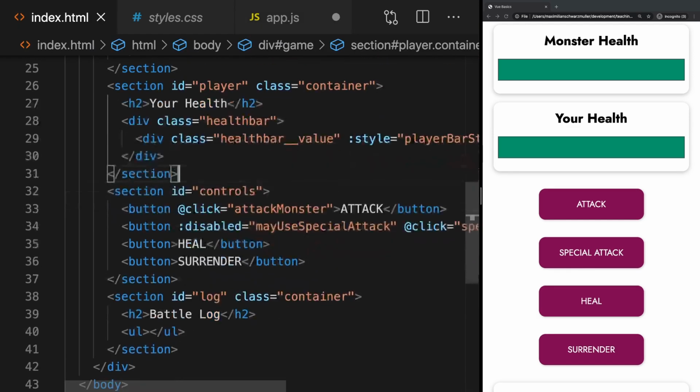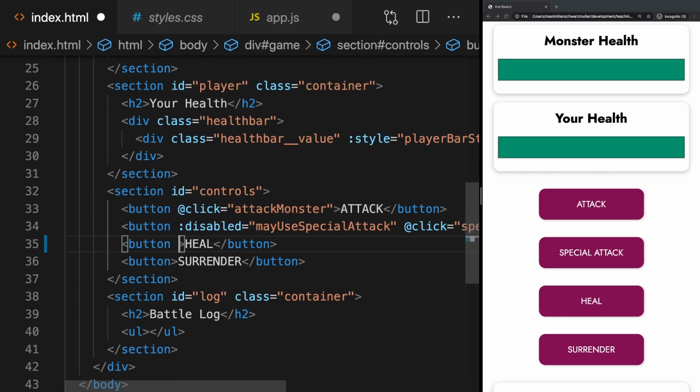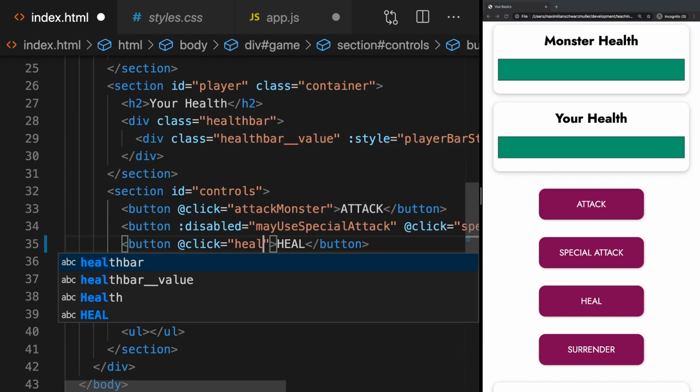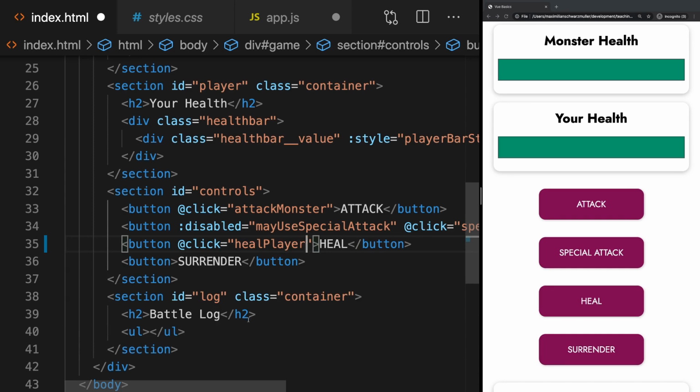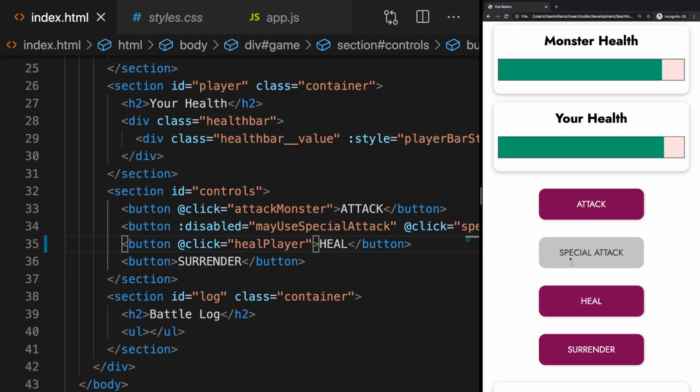Now we can connect it to the button by adding a click listener, as we did many times before, and by calling healPlayer, just like that. And if we now save that and reload, if I press heal initially, nothing happens, but if I launch a special attack, this works, I can attack, and now let's heal ourselves, that worked, heal ourselves, that worked, so that's looking good. But we're not fully done.